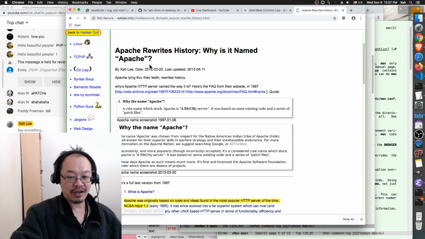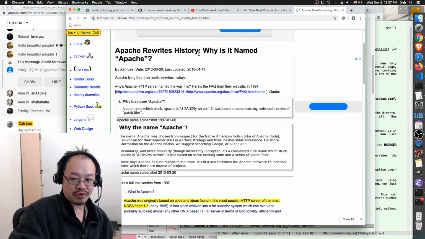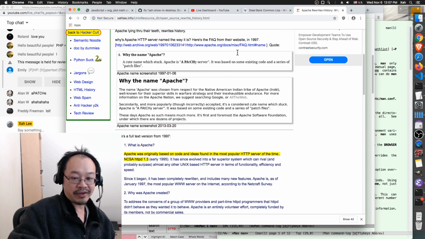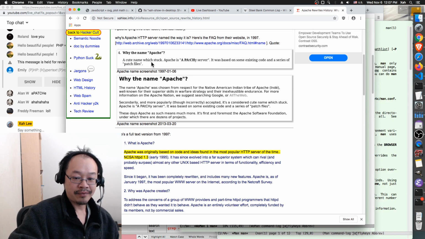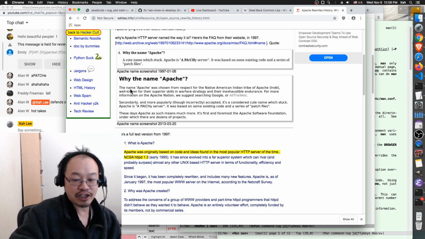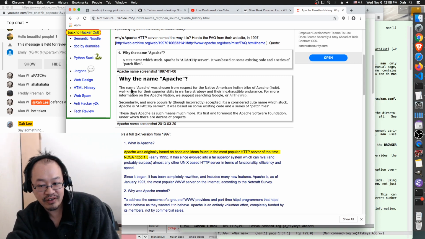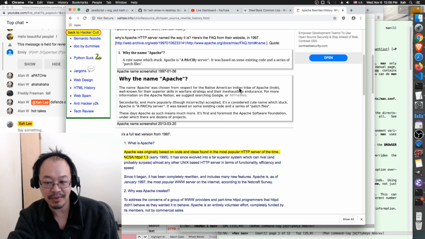You know, I have this article, Apache rewrites history. Why is it named Apache? So they have a FAQ from 1997. It says, why is the name Apache? A cute name which stuck. Apache is a patchy server. It was based on some existing code and a series of patch files. Okay, but now in 2013, the FAQ says, why the name Apache? The name Apache was chosen from respect for the Native American Indian tribe of Apache.